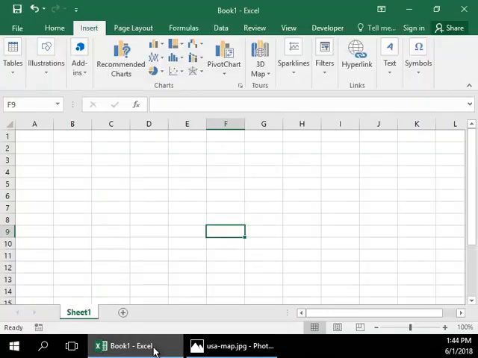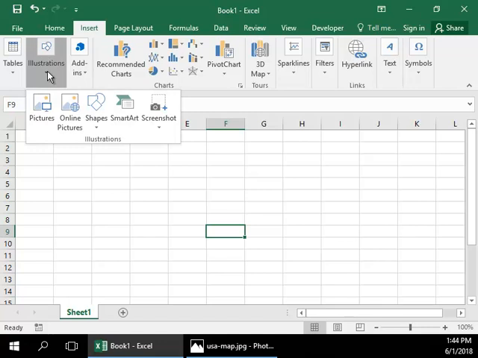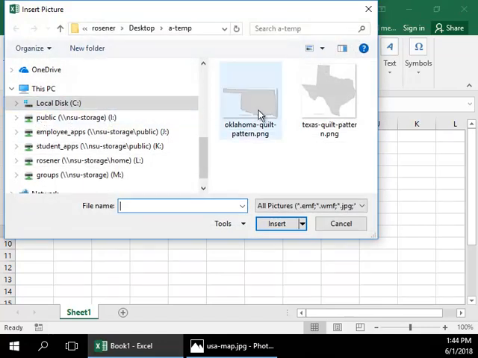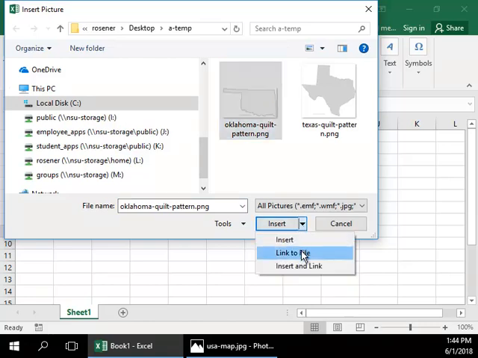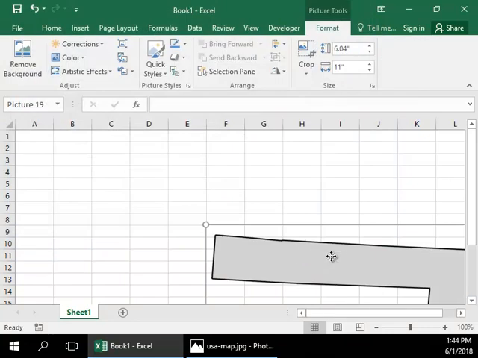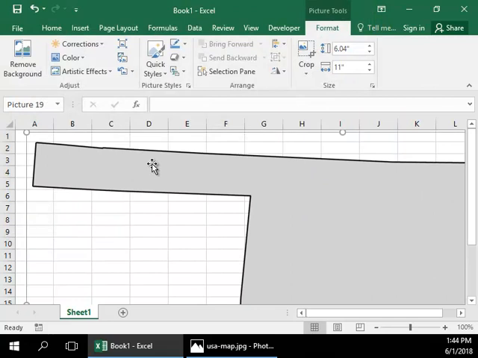So the first step I'm going to do is open up Microsoft Excel. I'm going to come up here to the Insert tab. I'm going to choose Illustrations, then Pictures, and I'm going to start with Oklahoma. And a really important step here is rather than just pressing Insert, I want to link to the file, which is on my desktop. So I'm going to choose Link to File. And here in a second, I'll show you what happens if you don't do that.